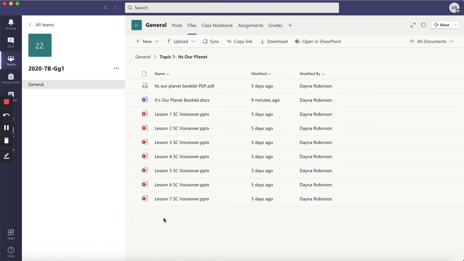So here you can see topic 1, It's Our Planet. In the folder, you've got all of the lessons and presentations, from lesson 1 all the way up until lesson 7. You've also got a Word document of the booklet, the exact same one that you've been working through in school, and also a PDF version of the booklet. When you are working through these presentations, you need to be completing that in your booklet at home, using the presentation and the voiceover from the teacher to complete the activities.